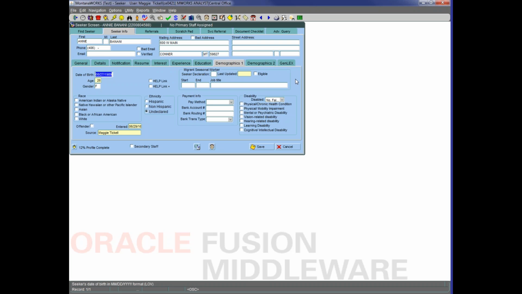Under Demographics 1, it asks you their race, of course. There's a place for all the races, you just pick them. Offender, there's the offender box right below the race. You've got ethnicity: Hispanic, non-Hispanic, undeclared. The payment information is probably the same as for job service.